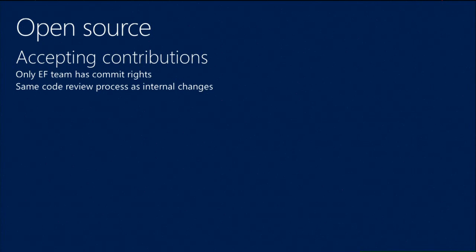So the way that it works is that only people on the EF team have commit rights to the repository. You can create a fork, load your own copy of the repository. You can make changes to that as much as you want, and you can build and do whatever you want with the source code, but it's not released by us. And then if you want to make a change, you will submit a pull request to us. And one of our developers will do a code review, the same as every other code check-in.